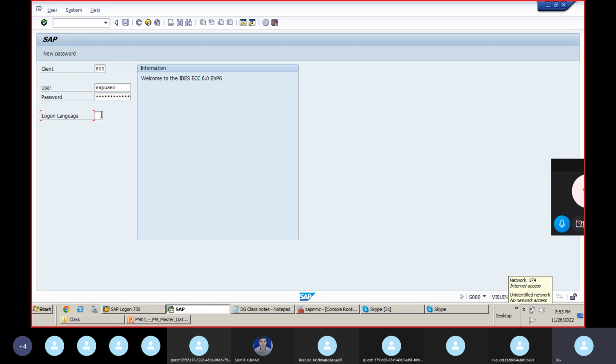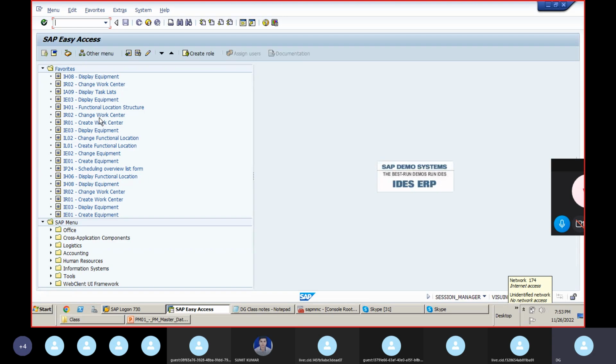SAP is available in so many languages. If you want to log in in Italian, you can enter the language code and log in. And if you want to log in in French, you can enter FR as the language code and log in. For now, by default, it's logging into the English version. SAP is global software, used by more than 4 lakh companies for their organizations. That's why SAP software is developed for different languages.